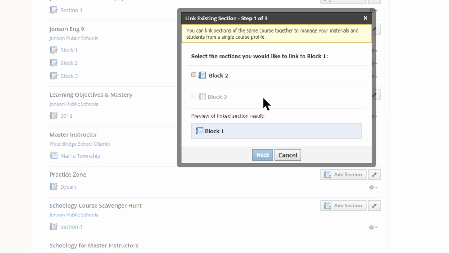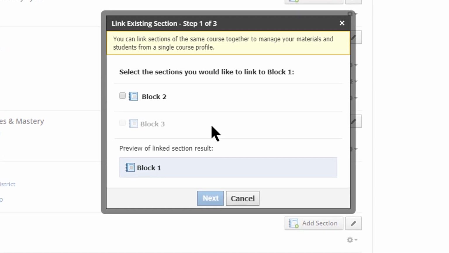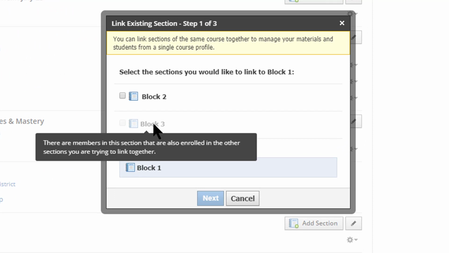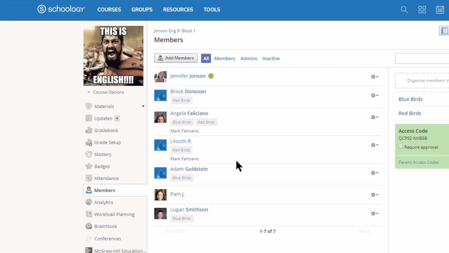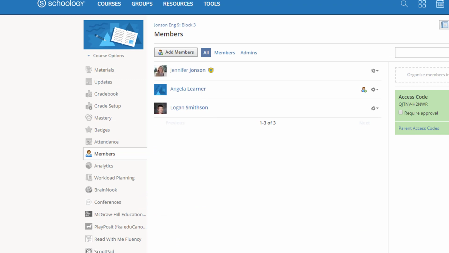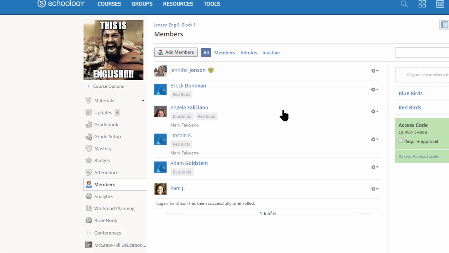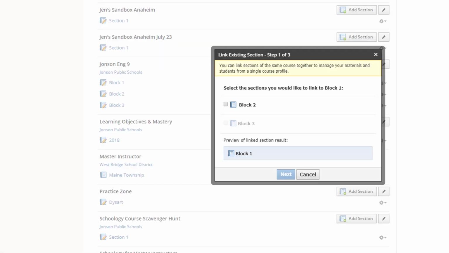All eligible sections for linking will be displayed. Right now, you can see that I cannot link Block 3. And if I hover over it, I am told that I can't link it because there are duplicate enrollments. This means I have a student enrolled in both Block 1 and Block 3. And if I visit the Members tab of each section, I can see that Logan Smithson is the student enrolled in both classes. And to fix this, I just need to unenroll him from one of these sections.